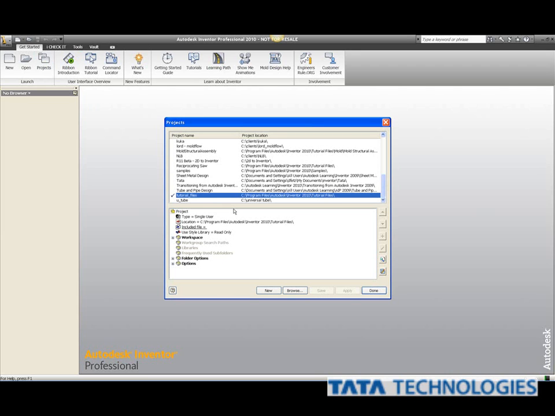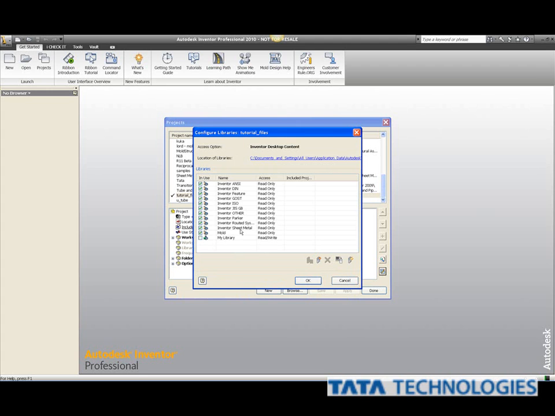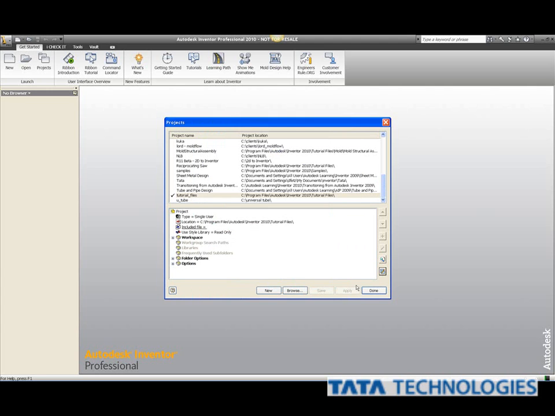tutorial, we're just going to go through here and quickly make sure we have our tutorial project selected as our project folder, and under configure our content center libraries, we're just going to again ensure that we do have the proper libraries installed and selected. In this case, it's the mold library that we'd be looking for. So as long as that's checked, we're good to go.